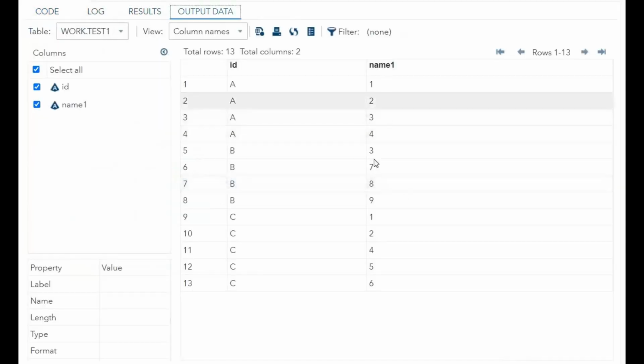So now you can see the duplicate records have been removed, and now we need to convert it again into the same form. For each row we need to concatenate these numbers for each particular category in this ID. Okay, so let's see how to do that.